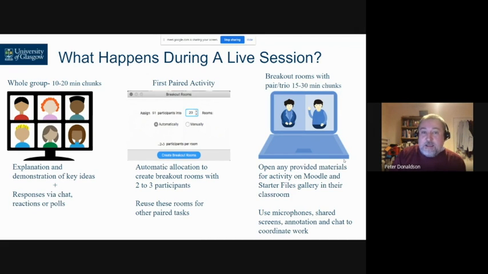So we've got breakout rooms, and usually the activities are 15 to 30-minute chunks. They open any provided materials on Moodle in the starter files gallery, and then they can use their microphone, shared screens, annotation and chat to coordinate their work. We do a little bit of demonstration of the process of working as a pair, so that they've got a clear idea of how we would like them to discuss and exchange ideas.